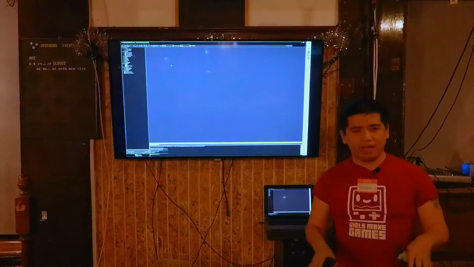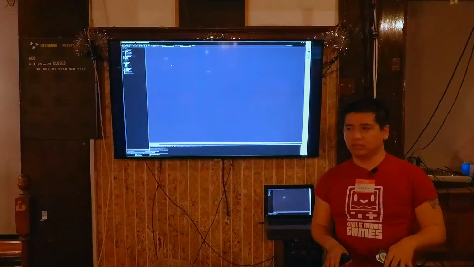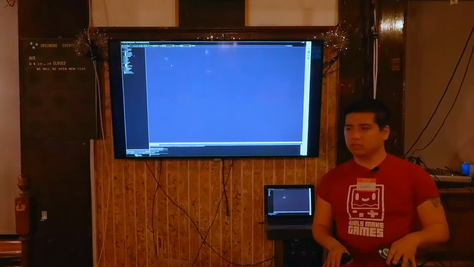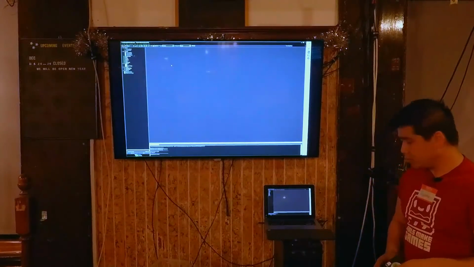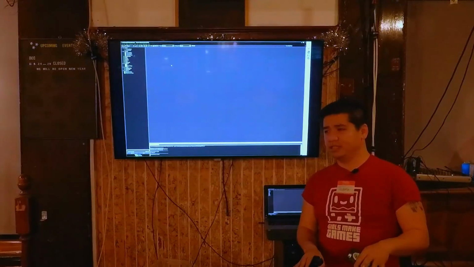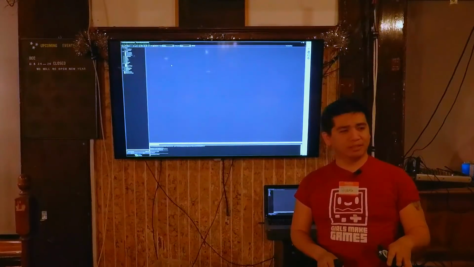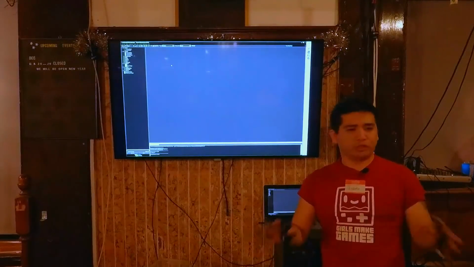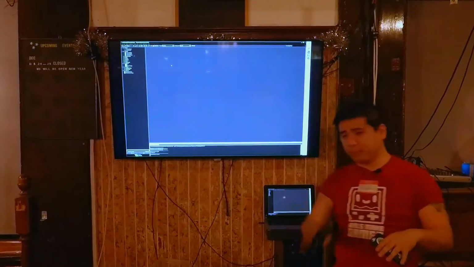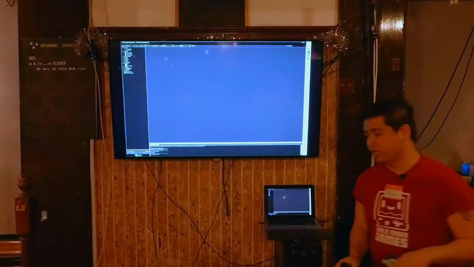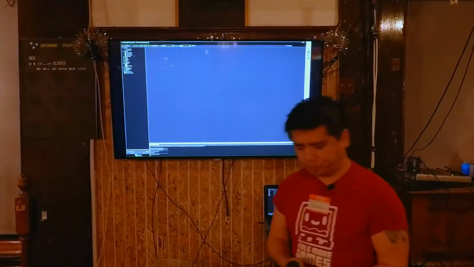How many people are familiar with GameMaker? So, a good majority of you. How many are familiar with screen shake? As a concept, yeah. You know what screen shake is. You've experienced it in various games, even in movies. There's a lot of movies as well.